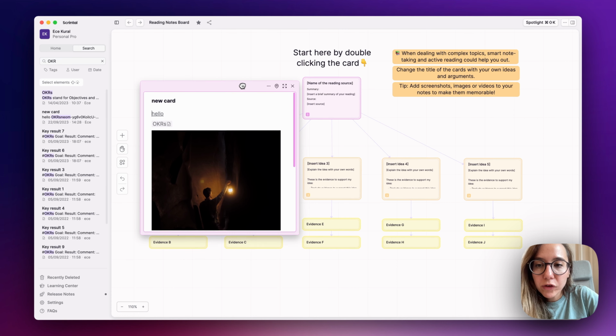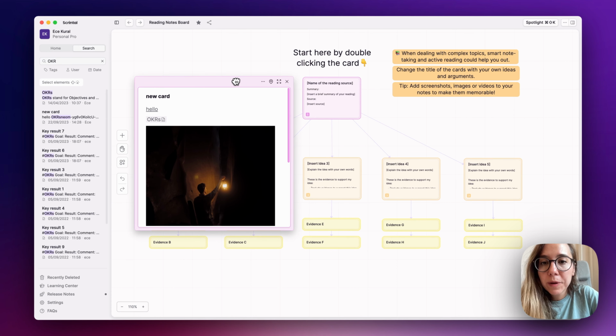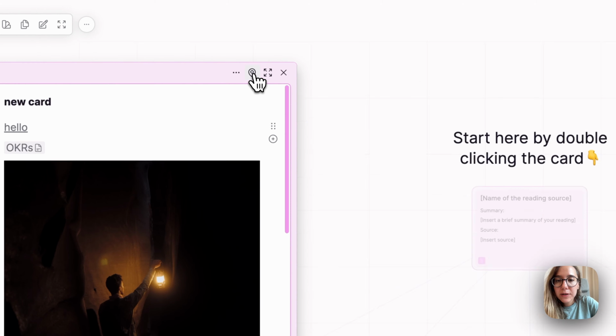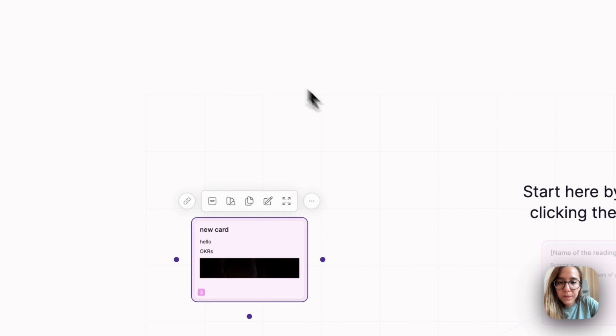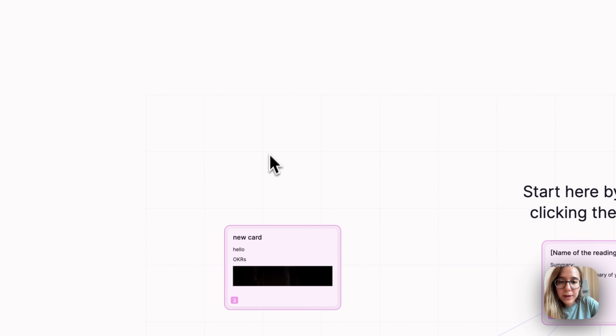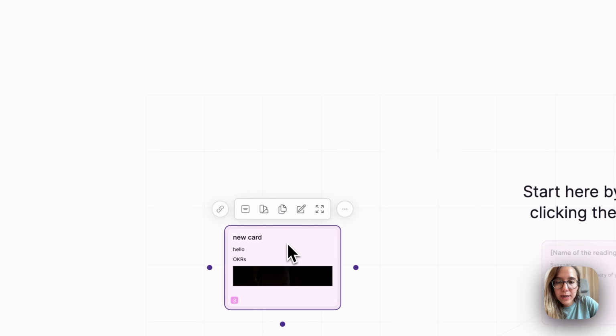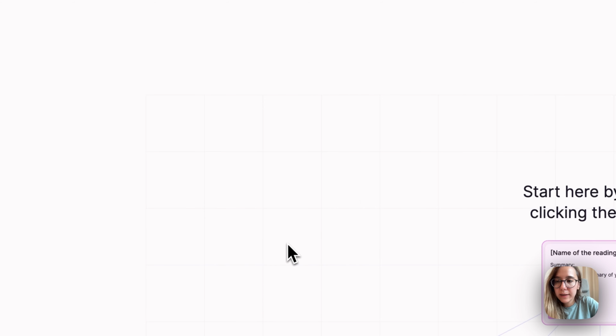But it's important to note that they will simply open up and they will not be added to this board. They are opening up for quick edit. It is as if I'm previewing that card. And if I want this card to come to my board as well, I just press this locate button once and then it is on my board. And if I want to take it out, I select it and then press delete or backspace.